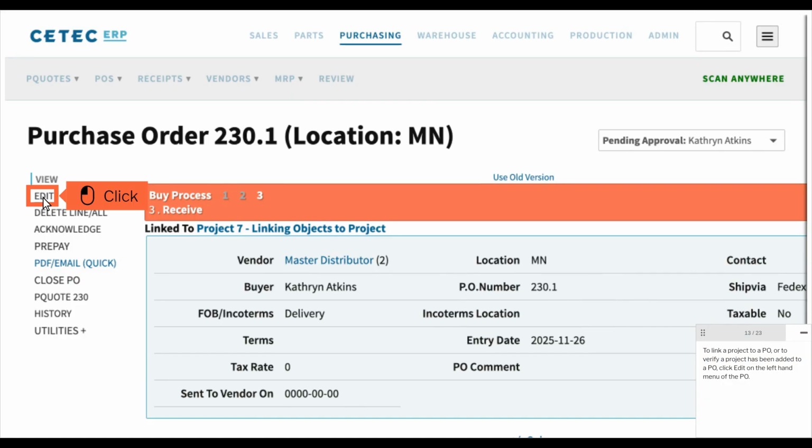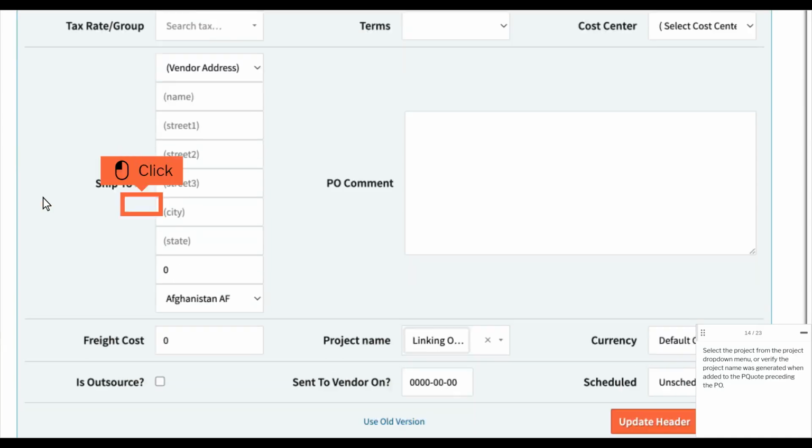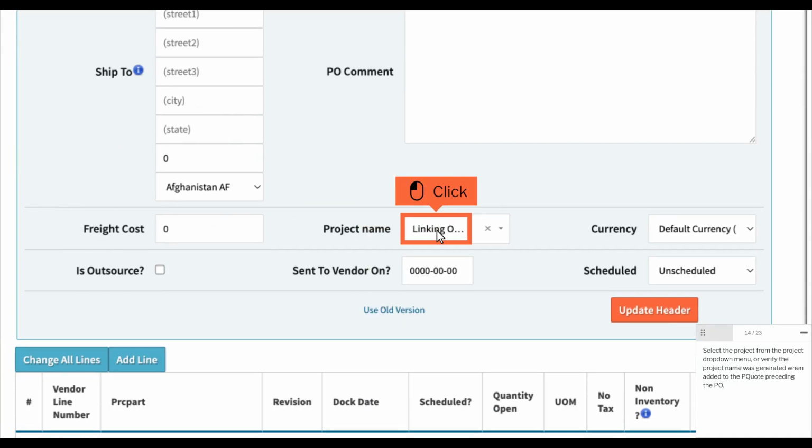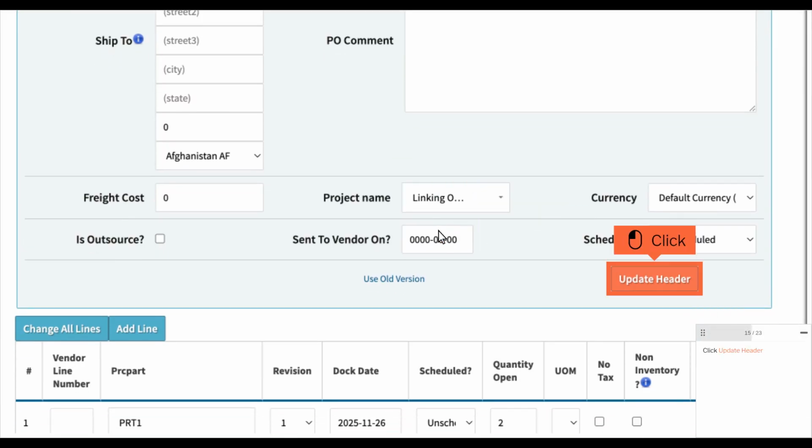To link a project to a PO, or to verify a project has been added to a PO, click Edit on the left-hand menu of the PO. Select the project from the Project drop-down menu, or verify the project name was generated when added to the PQuote preceding the PO. Click Update Header.